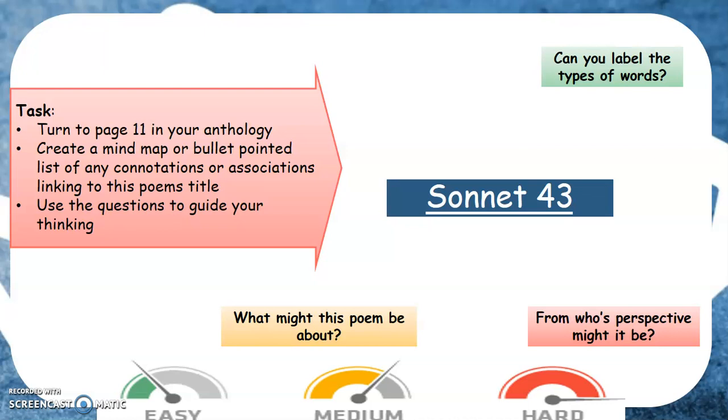So would you need 43 sonnets on the same theme? Maybe this shows something of maybe devotion or obsession. So thinking about that and how you might be able to apply this to the poem later.